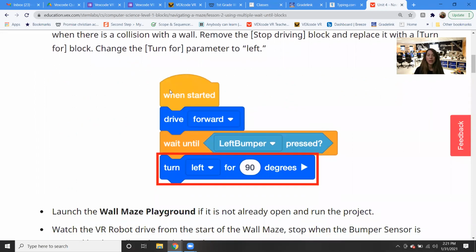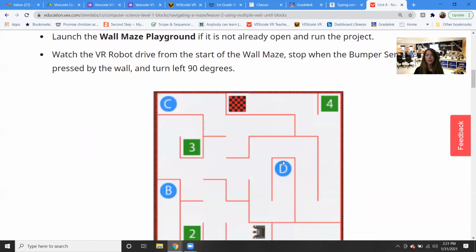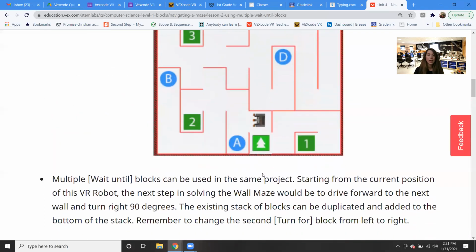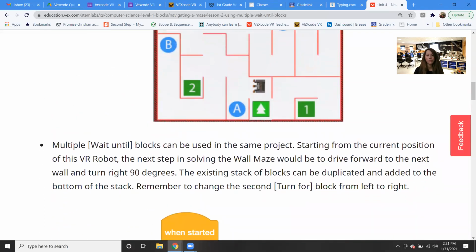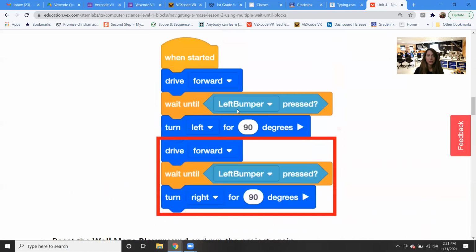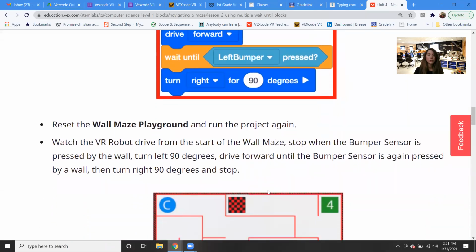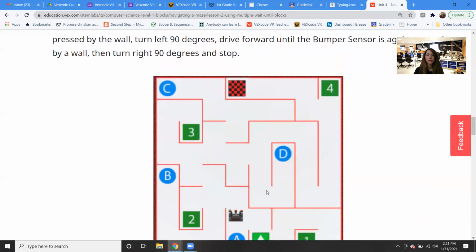If you look here, it says when started, drive forward, wait until your left bumper is pressed. When it is, then turn left for 90 degrees. It will follow through those steps. And then you could even use multiple wait until blocks in the same project, and that could help it keep going through the maze. So you see they added another drive forward, wait until the left bumper is pressed, and then turn right for 90 degrees. So we're going to be trying to do this, and we're going to try to run the code.